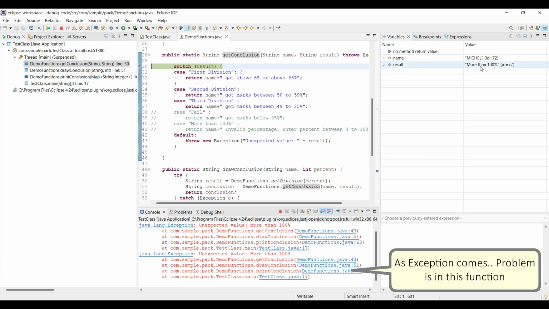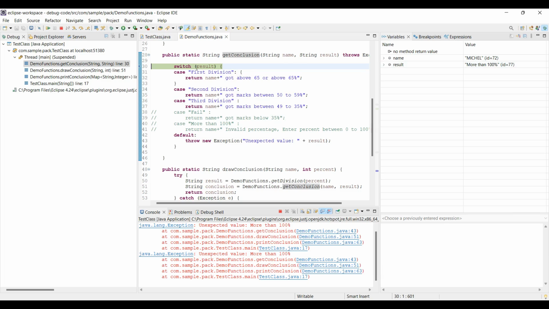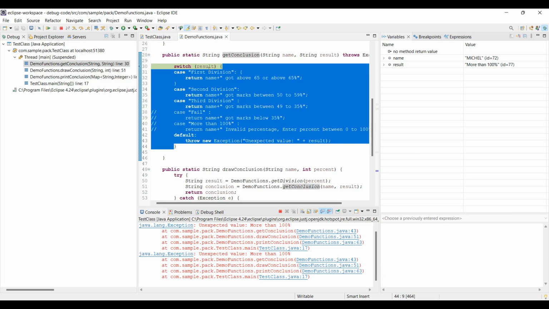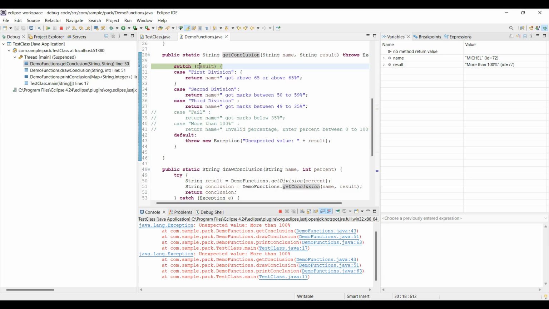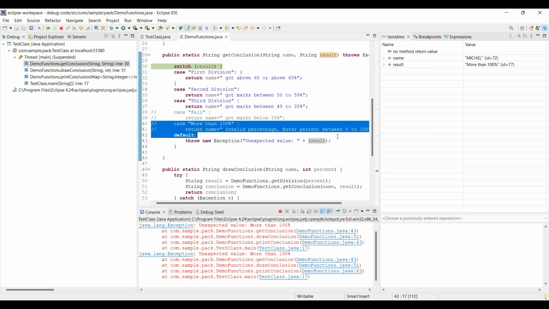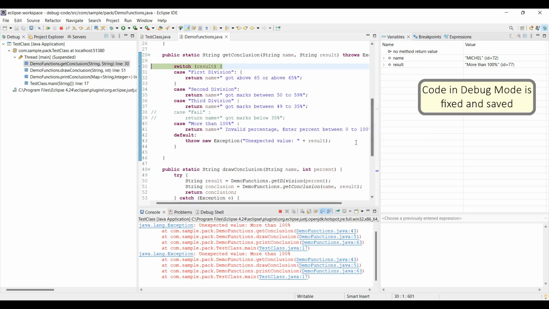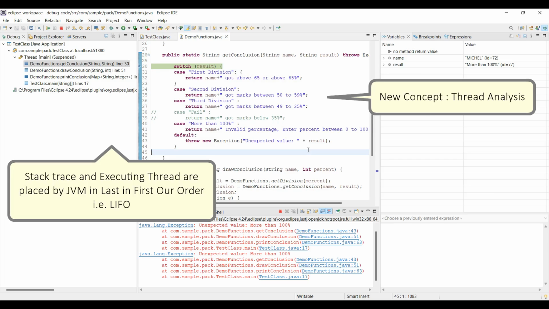More than 100%. This is a simple switch case, you can see, and in this switch case result is the input, and for more than 100% the issue is coming because the code is not written for that. Now let's fix it by just uncommenting it, and just wait, now understand the new concept first.